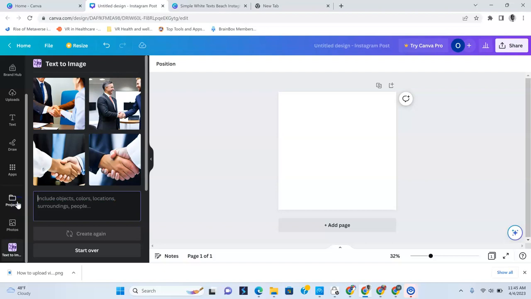Okay, let's see if we could do one more. This one I'm going to say a mechanic smiling with cars behind him. Oh, that's pretty cool. We'll pick that one. Mechanic smiling with cars behind him.